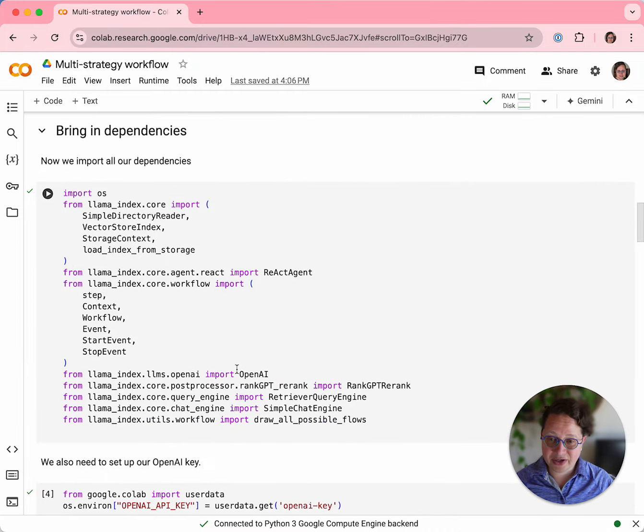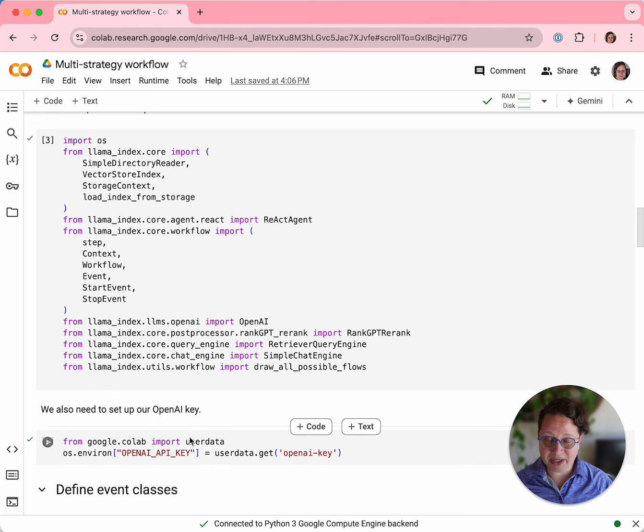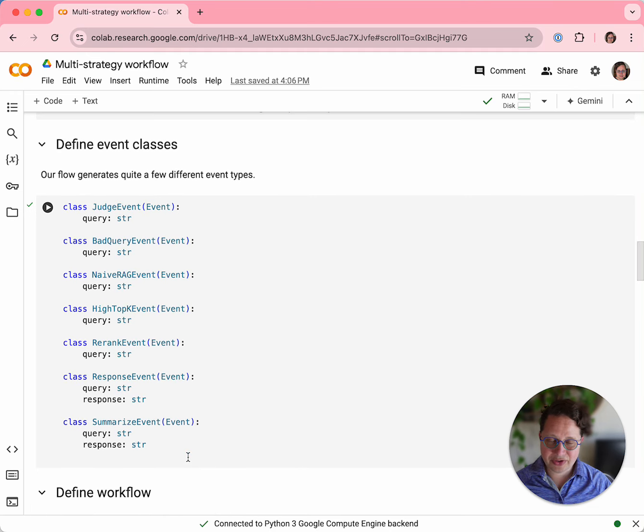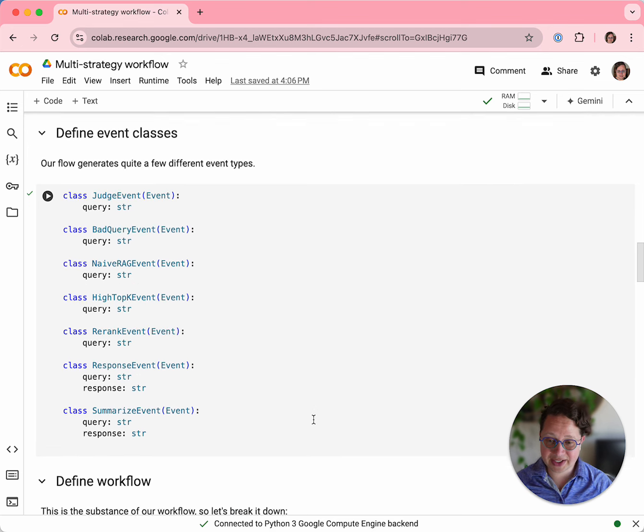At the top of our notebook, we bring in all of the dependencies that we just talked about as imports, and we set up our OpenAI key so that it can index this content. So the way that workflows work is they are classes that generate events. The whole workflow is event-driven. So the first thing that we do is we define classes that define all of our events. So you saw in the diagram earlier, there was a judge event, there was a bad query event, there's a naive rag event, high top K, re-ranking, a response event, and finally a summarize event.